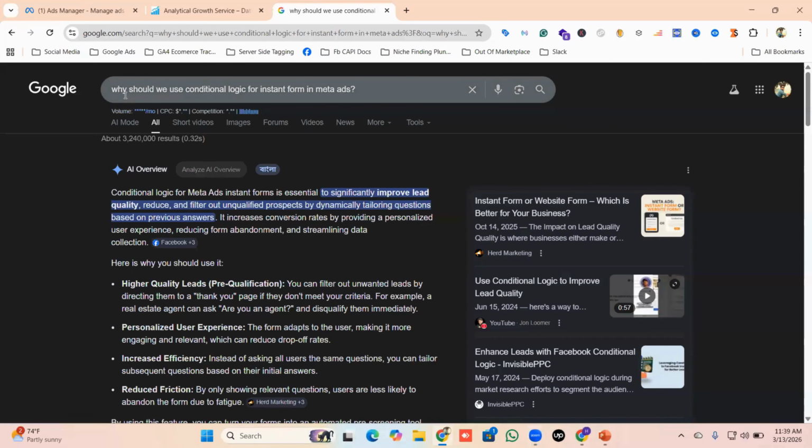So you can see over here, I have searched on Google, why should we use conditional logic for instant form in meta ads? So you can see over here, conditional logic for meta ads instant forms is essential to significantly improve lead quality, reduce and filter out unqualified prospects by dynamically tailoring questions based on previous answers. It increases conversion rates by providing a personalized user experience, reducing form abandonment, and streamlining data collection.